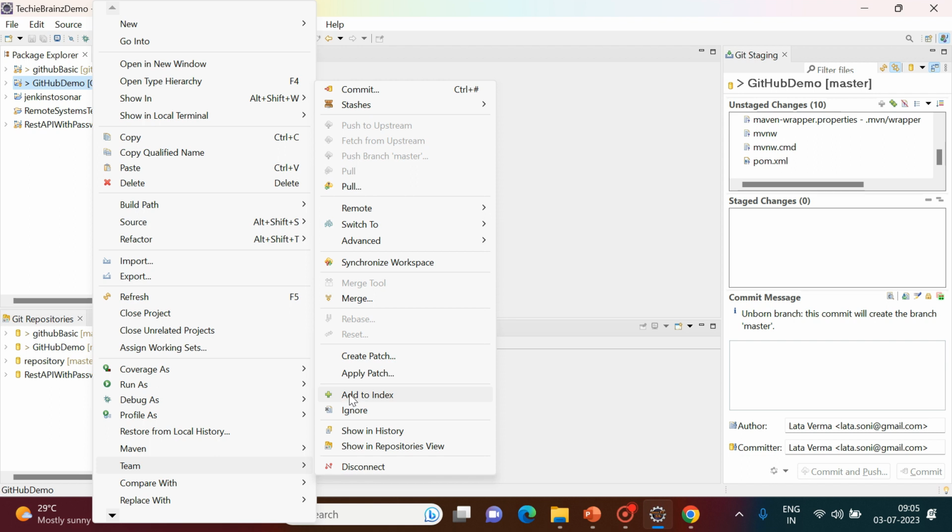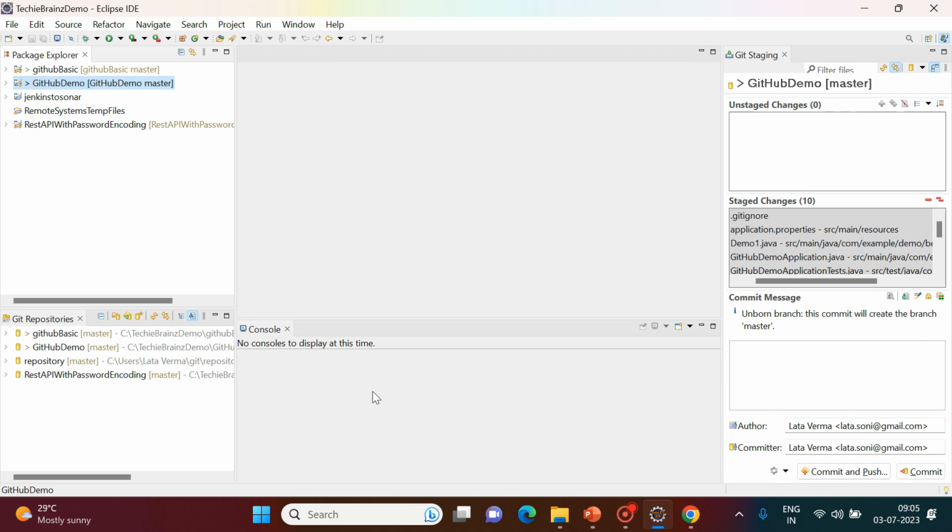So all the changes which are unstaged right now, you can see over here that these are all the unstaged changes. If all the unstaged changes are supposed to be sent to the staging area, we can simply go to Team and click Add to Index. So all the unstaged changes will be coming to the staging area, and you can see all those changes have shifted to staged changes now.